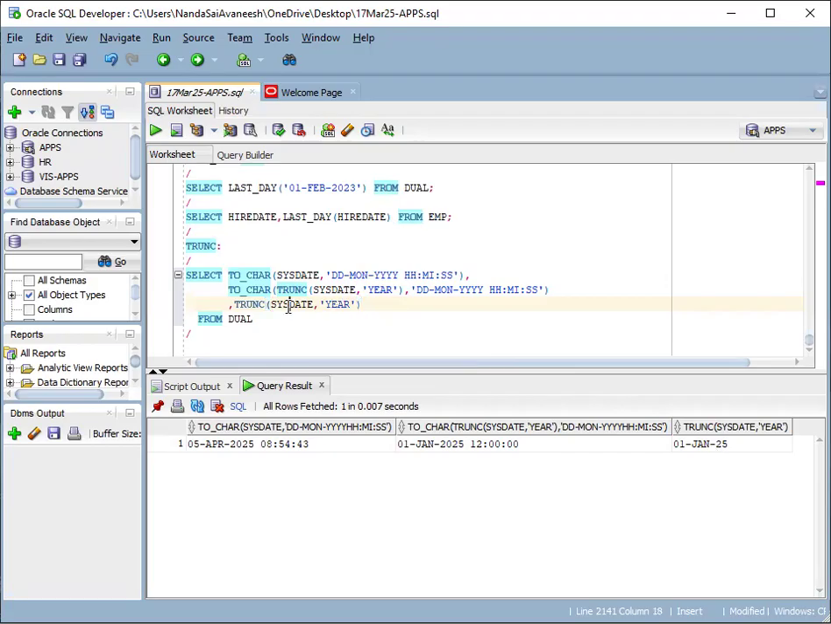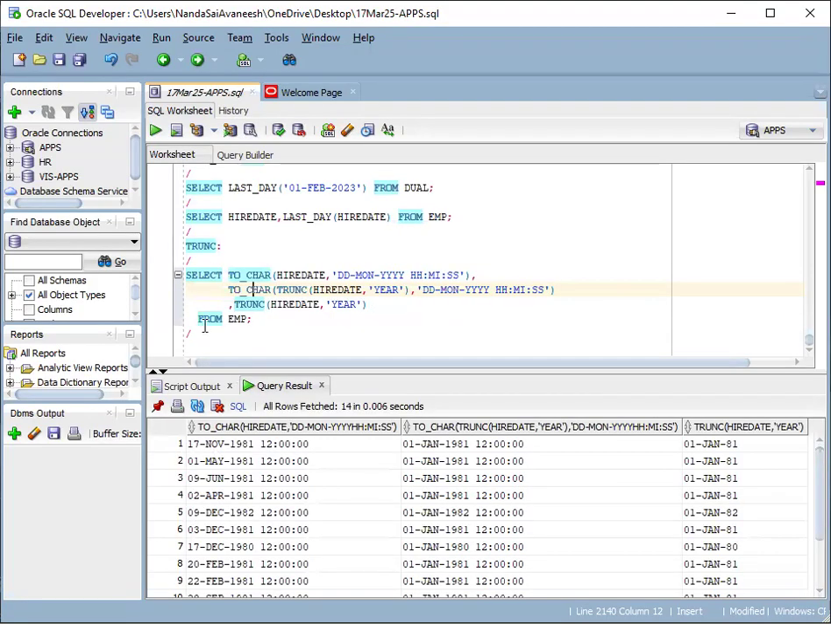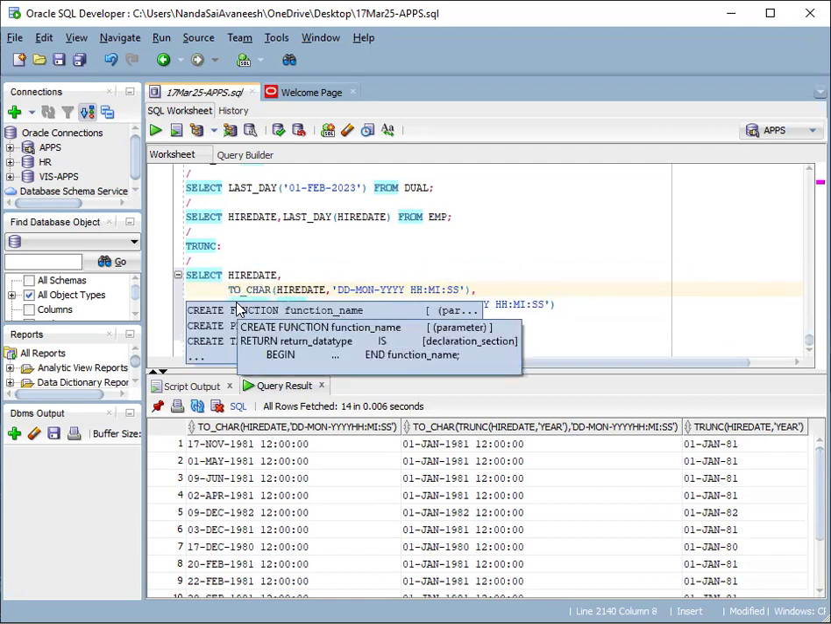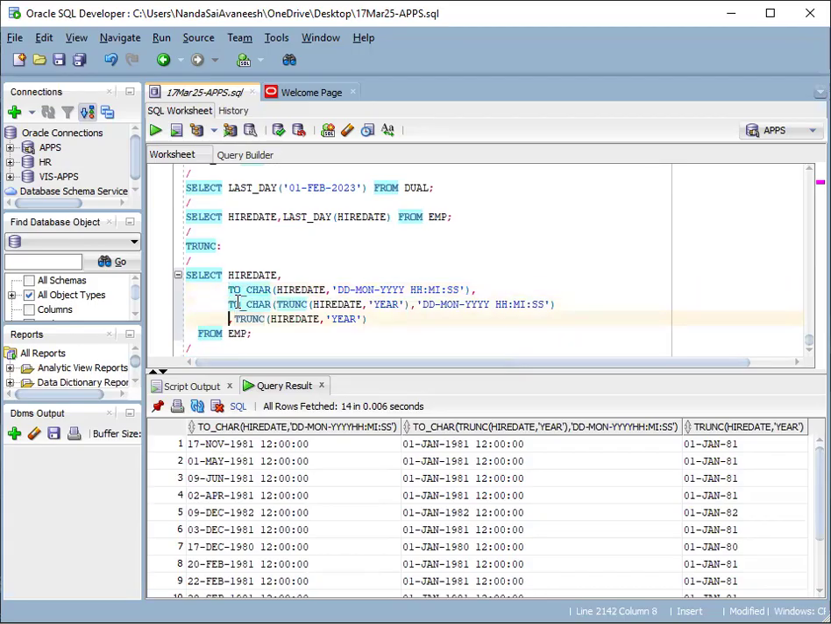Suppose if you give the hire date in place of this, if I mention hire date, what it will be? Hire date. Then next, in place of this sysdate I'm giving hire date. Here also I'm giving hire date and replacing this with the EMP table. So then I'll mention hire date separately: hire date, comma, to_char of hire date, and again to_char of trunc of hire date comma year.